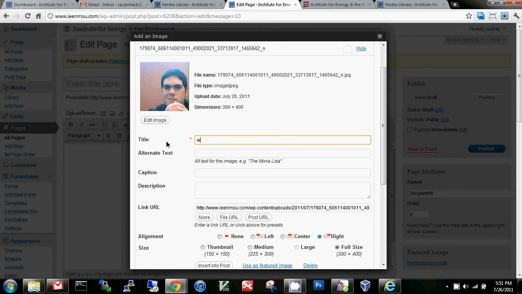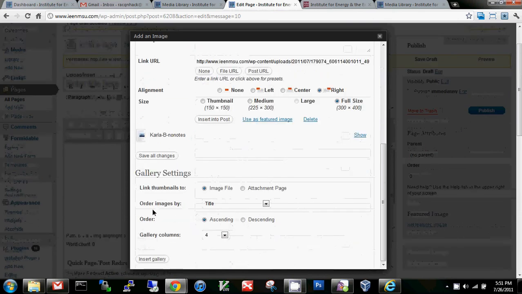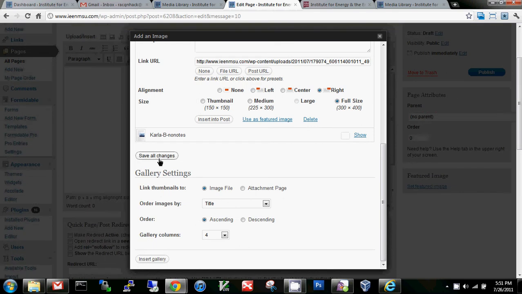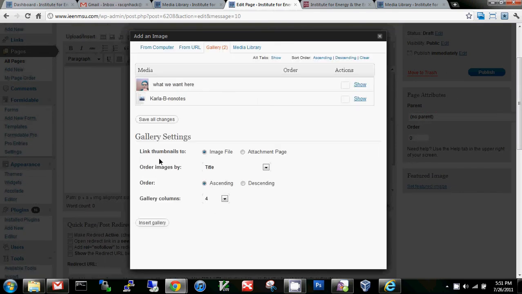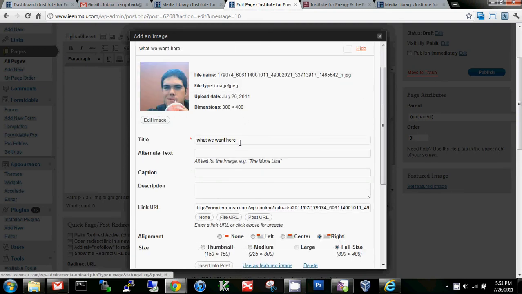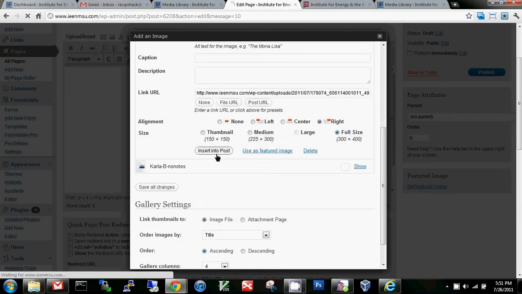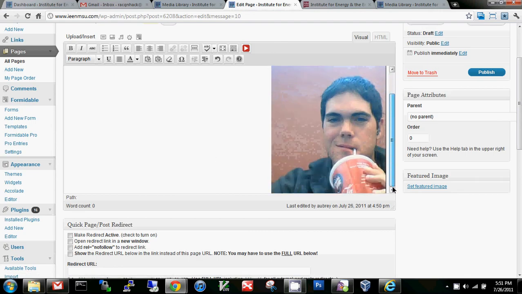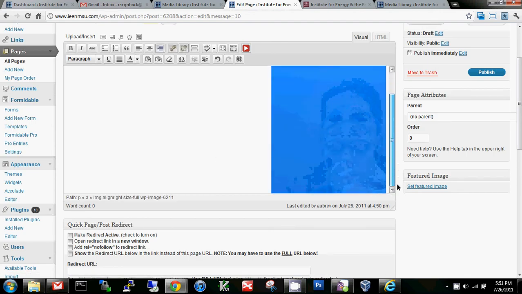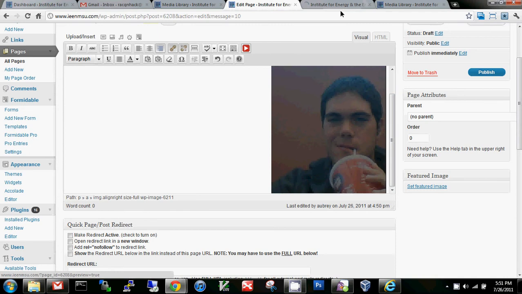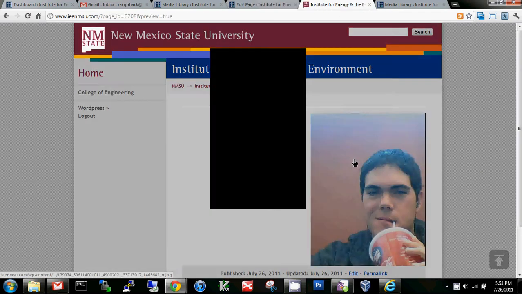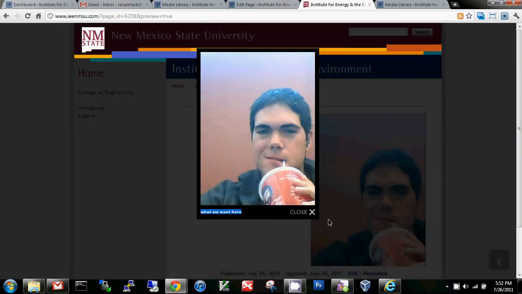Let's change it to what we want here, and make sure and click save all changes here. As you can see, the title has changed, and we can go ahead and insert this into the post too. There should be two images. Let's preview. And when I click it, it changes to what it was originally.